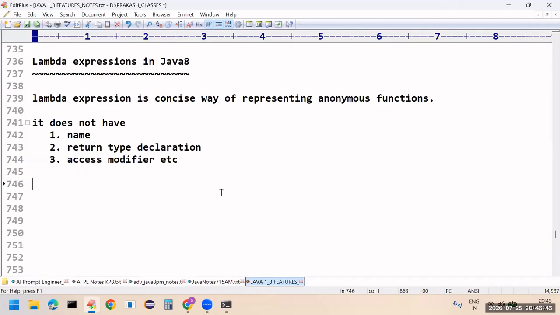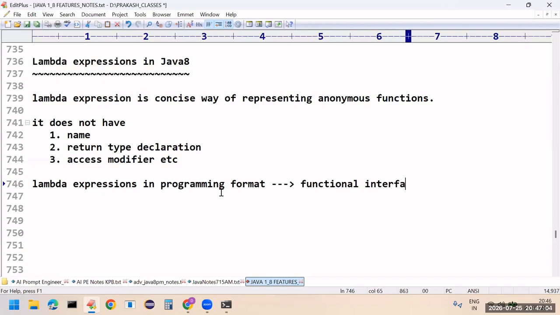Okay, but if we want to represent lambda expressions in programming format, then what you have to do? There is one concept named functional interface. So we have to use that. But don't worry, how to write that I will explain.